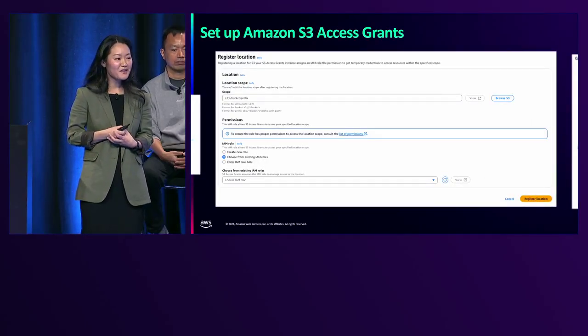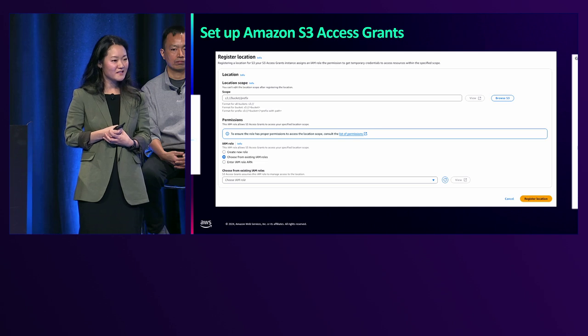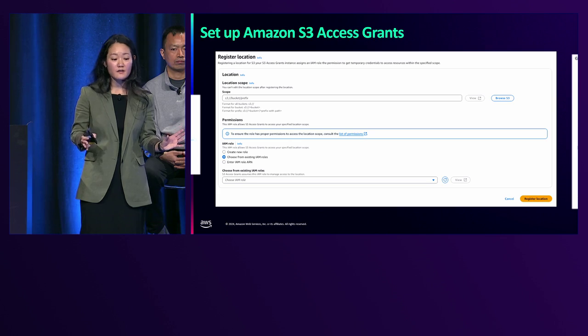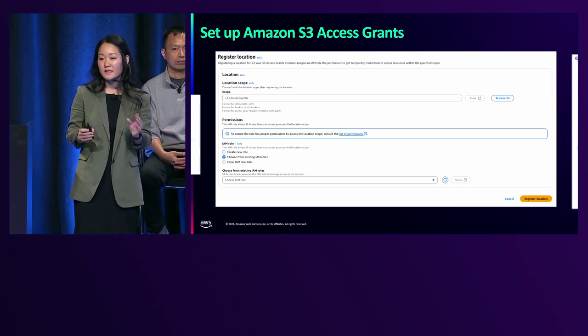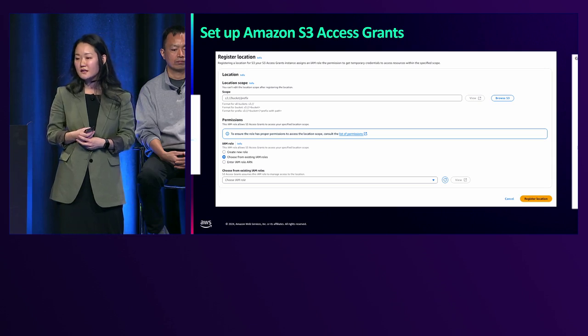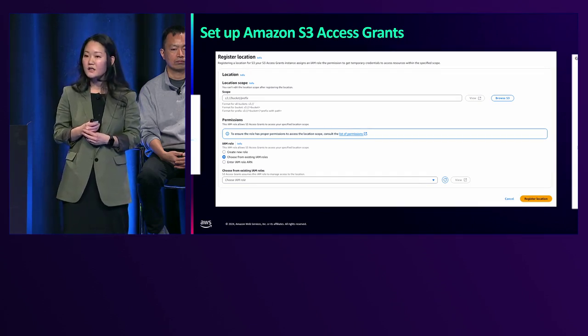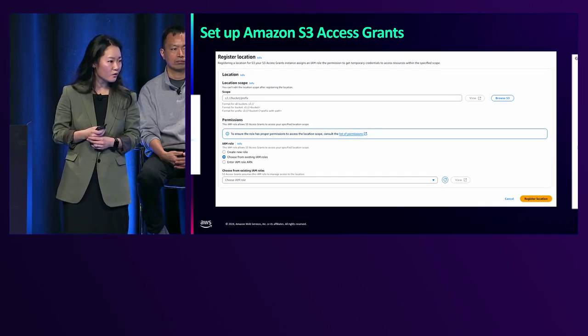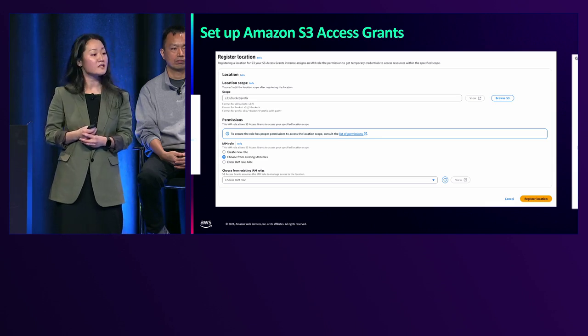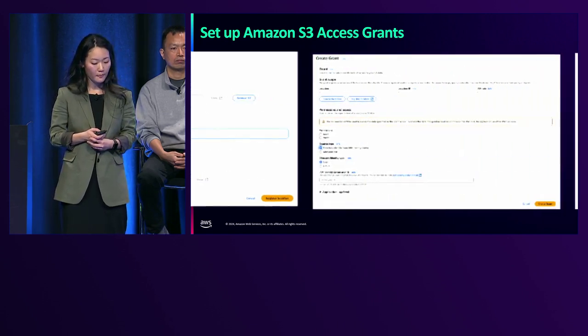And then after you create your Identity Center instance, there's a one-time step of linking your S3 Access Grants instance and your Identity Center. After you do this, so Identity Center can talk to S3 Access Grants, there's two steps in S3 Access Grants. The first step is to register a location like an S3 bucket or a prefix, and then associate this location with an IAM role that has the permissions to access this data.